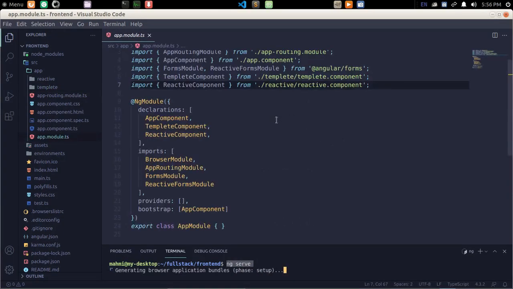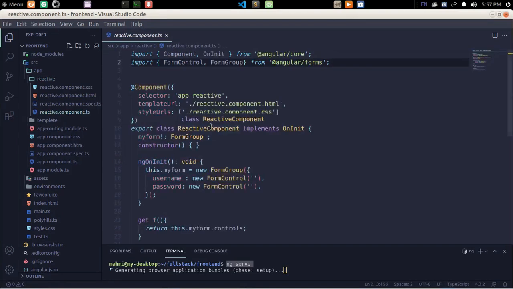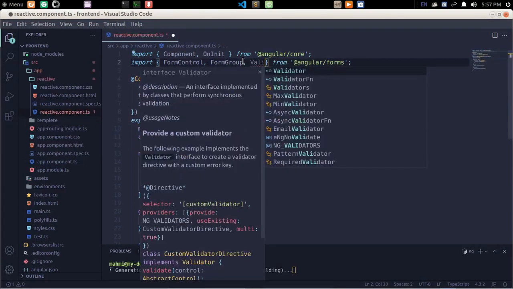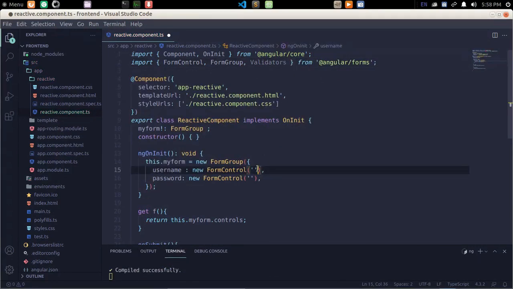Angular provides built-in validator function. In our Angular application, we will validate a reactive form input, and this is our reactive form. To work with a validator function, we need to import Validators class from Angular forms. Add a validators attribute in reactive forms input for username.